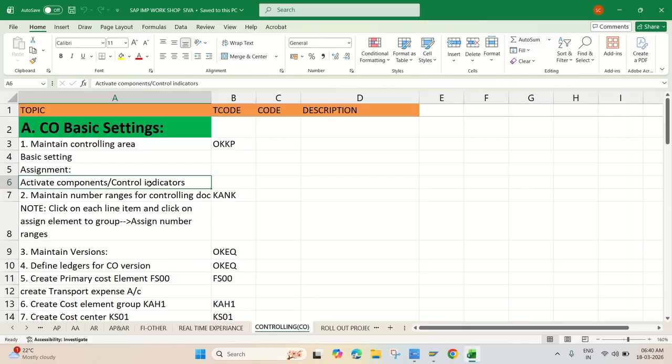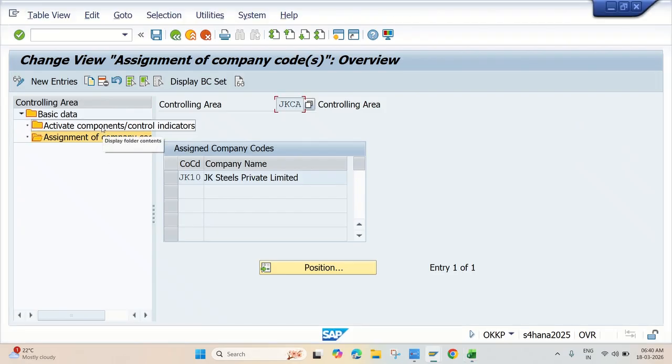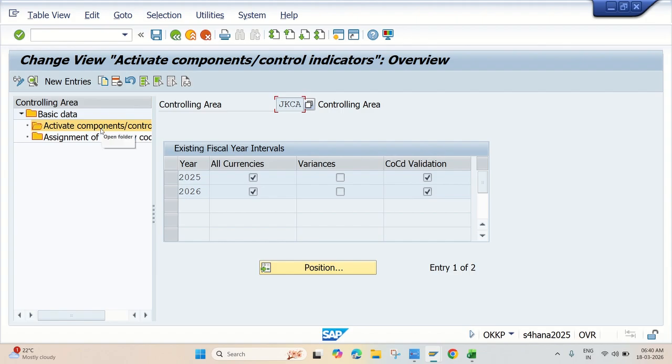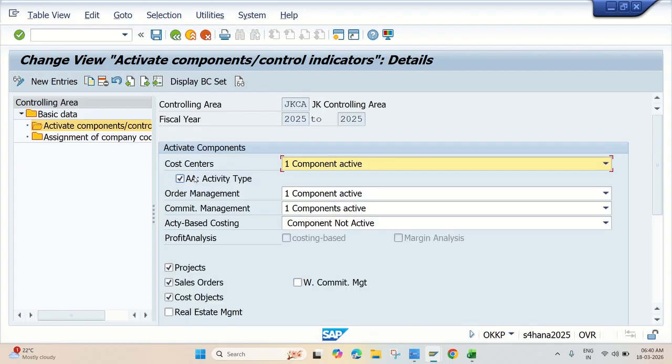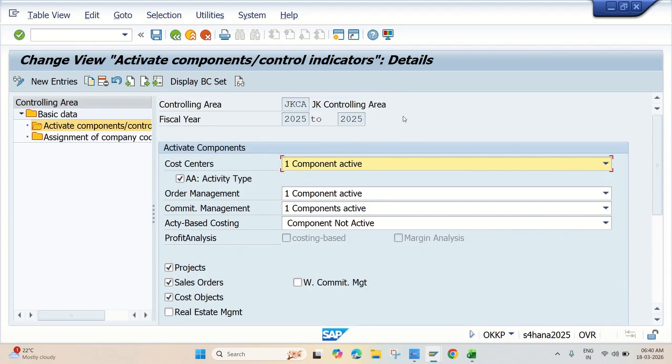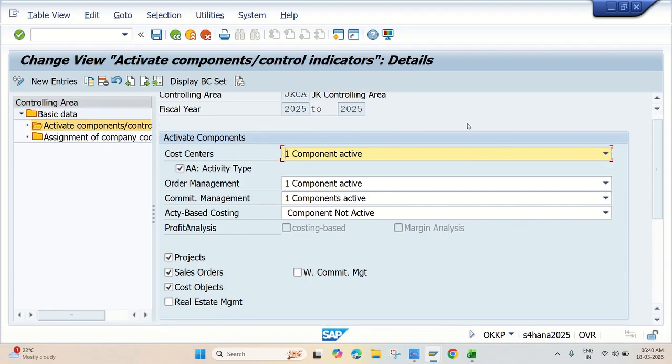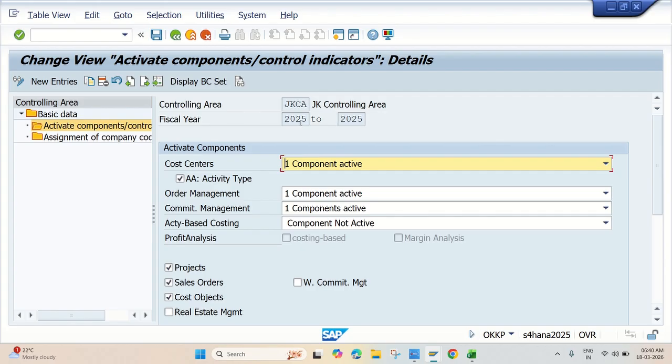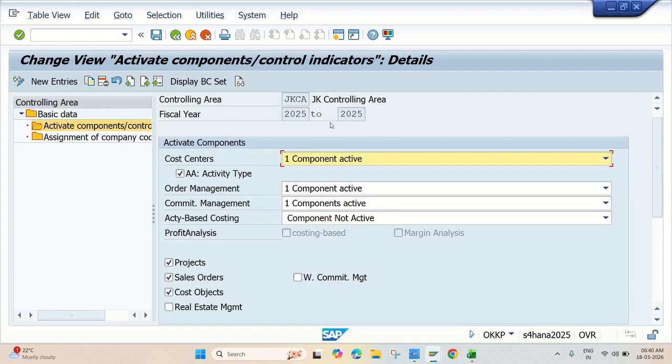Next, activate components or control indicators. Relating to 2025, we need to activate for every fiscal year. Fiscal year 2025 to 9999 actually. At the time of activating the controlling area, you need to give 9999.